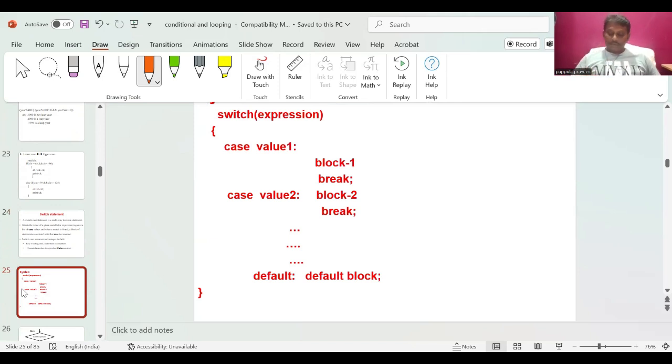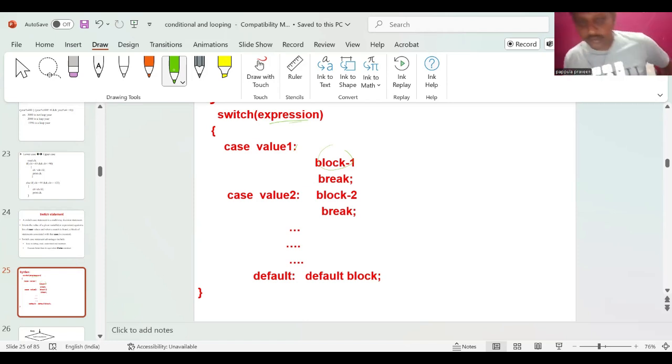Now the second one is the syntax, which you already know. How can we write the syntax? Now switch expression, case value 1 block 1, and immediately we have a break statement. So I will explain without break and with break. And case value 2 block 2 is executed, break. Suppose all the above cases are failed, then the default block will be executed. Now value 1 block 1 is executed, immediate break.